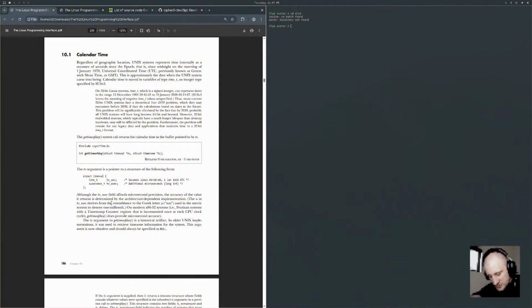64-bit and beyond. However, 32-bit embedded systems, which typically have a much larger lifespan than desktop hardware, may still be afflicted by the problem. Furthermore, the problem will remain for any legacy data and applications that maintain time in 32-bit time_t format. The gettimeofday system call, I thought they fixed this.